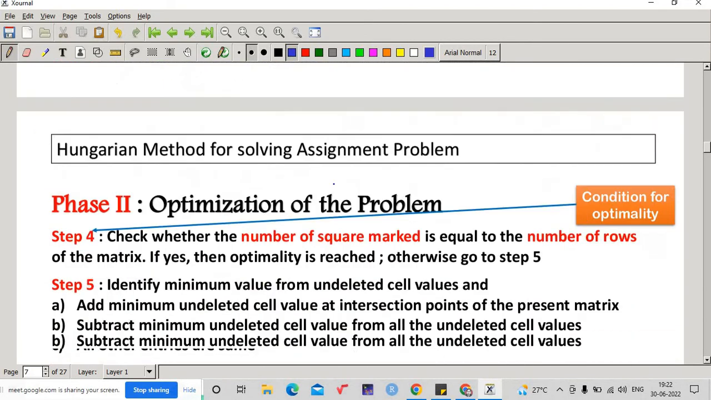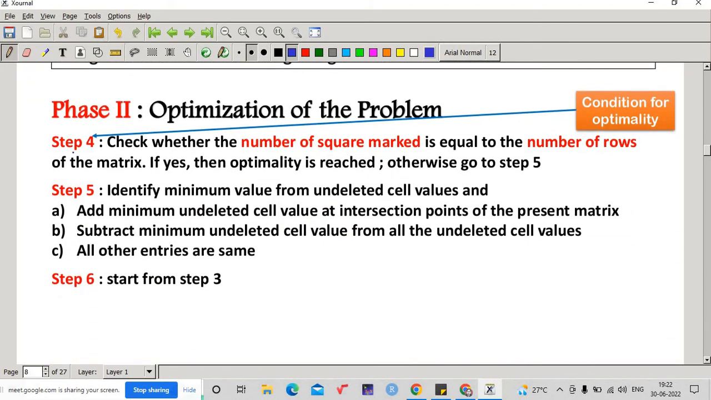करेक्ट. Then we will go to step 4. अगर आपके number of squares of zeros which are marked already through the row as well as column scanning is equal to the total number of rows or columns, in that case we are reaching the optimality. अगर ऐसा नहीं होता है then go to step 5.